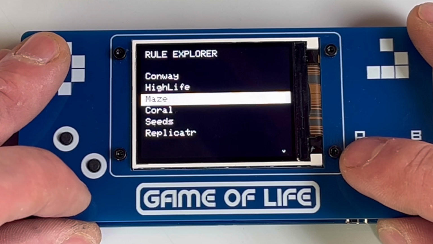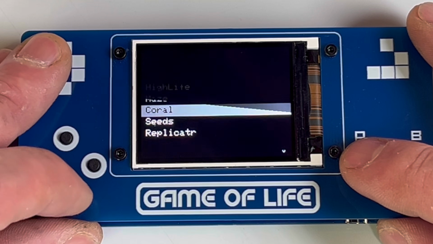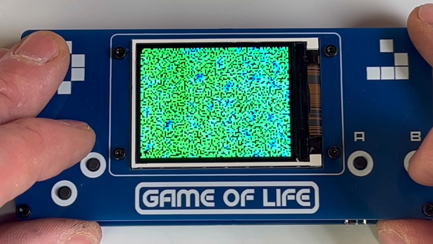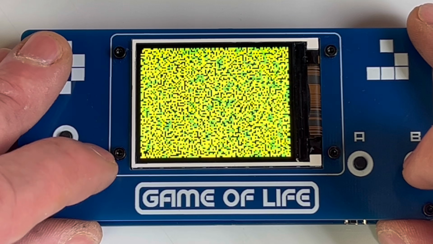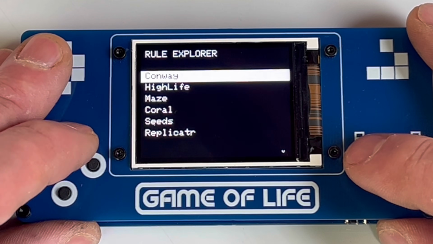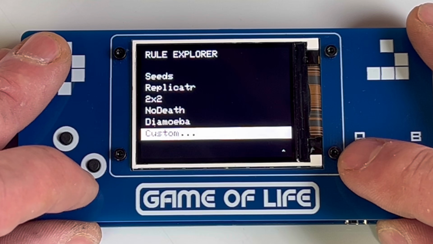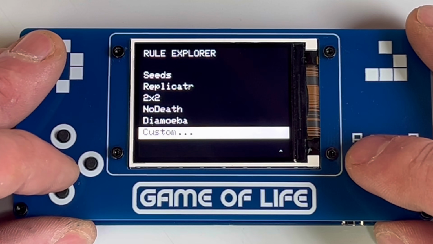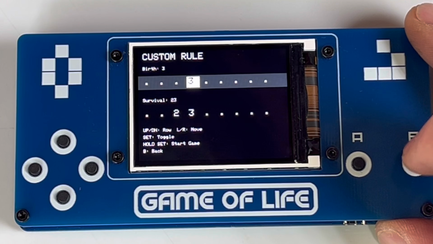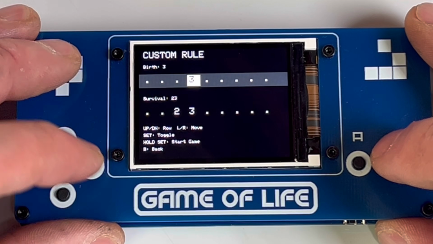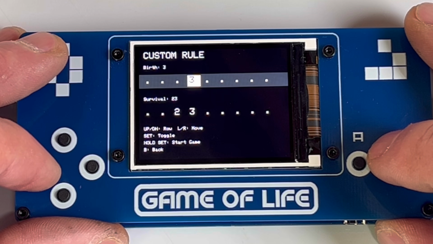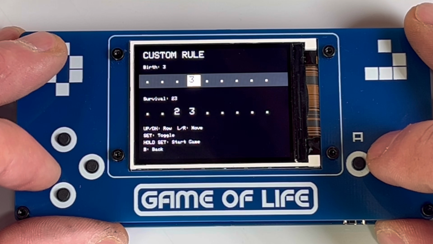So you can go through different Rule Explorer games on Game of Life, No Death, which is always an interesting one. And this is the genius, I guess, of Conway's Game of Life. You know, he had to go and explore different games to find Conway's Game of Life and to find the right combination to get the patterns and the longevity of the game.